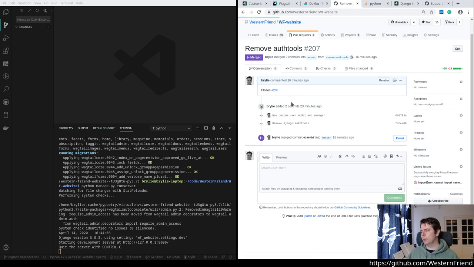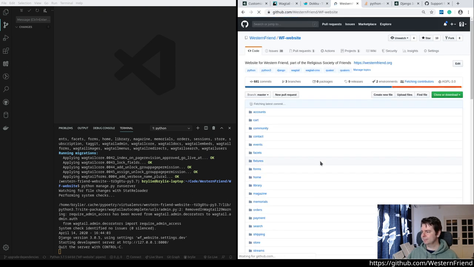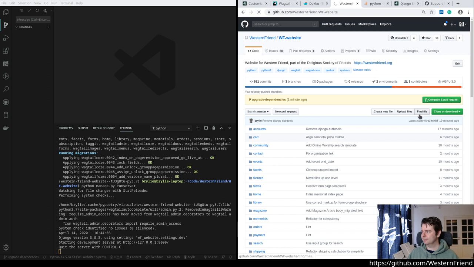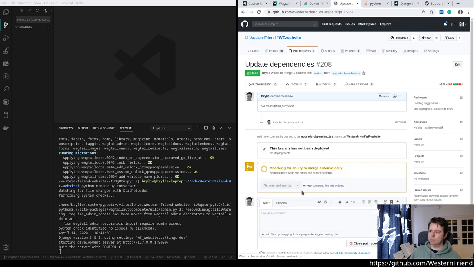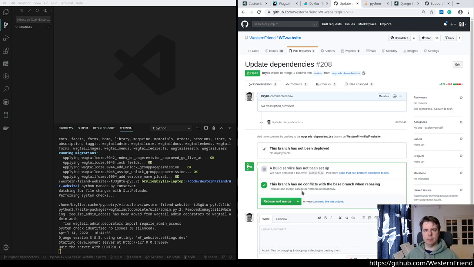So we'll just do one more pull request. And in case, yeah, you can find us on GitHub, Western Fran, WF website. If you want to kick the tires on a Wagtail Django project, if you are interested in contributing, I could help you get started setting up a development environment.